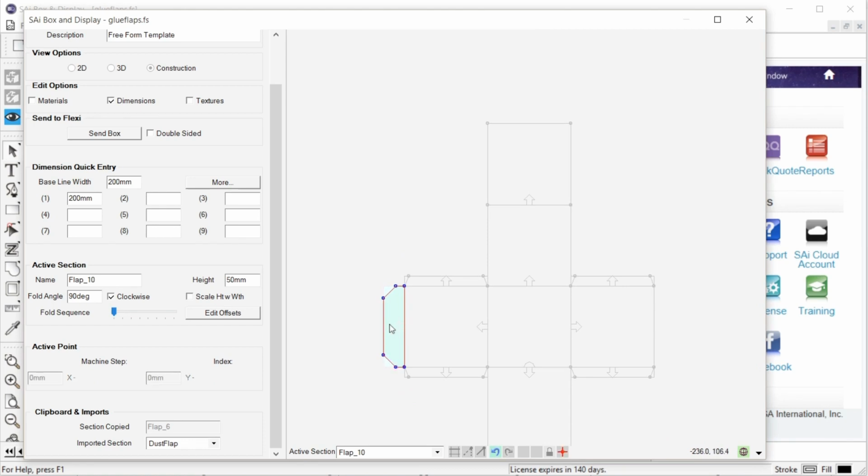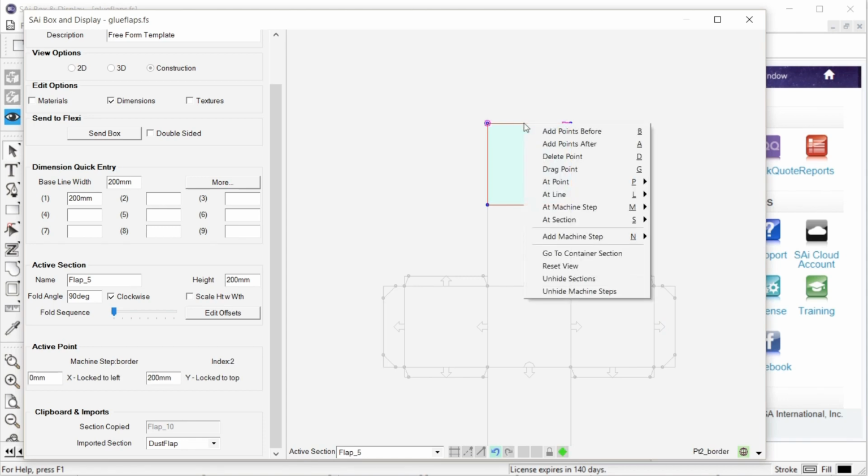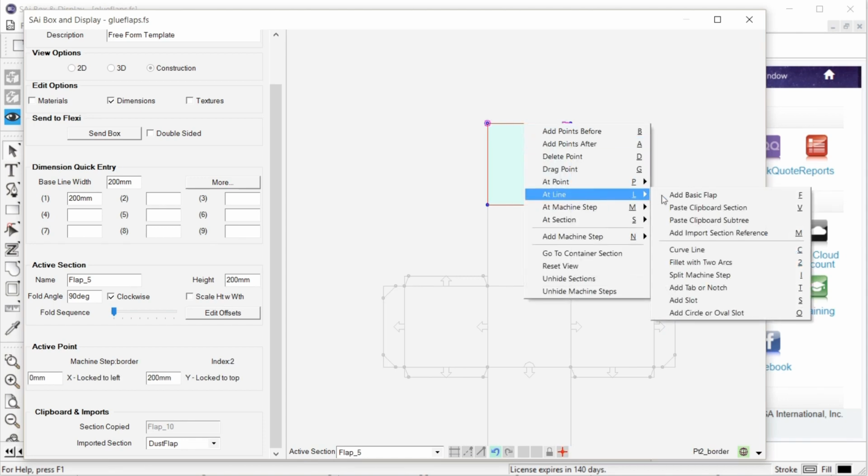Double-click on this flap again to make sure it has the focus. Use the same copy and paste methods as we used before to add the dust flap to the end of the right side panel. To complete our box, we need to add a tuck flap to the end of the lid flap. Double-click on the lid flap, right-click on the top edge and select Add Line. Add Basic Flap.